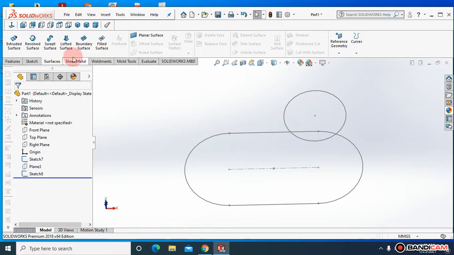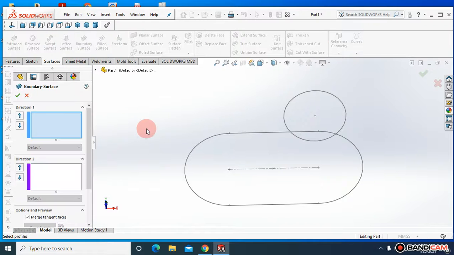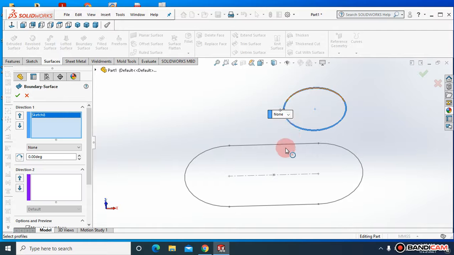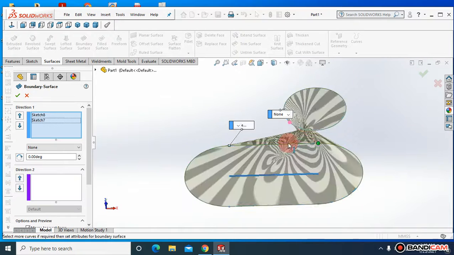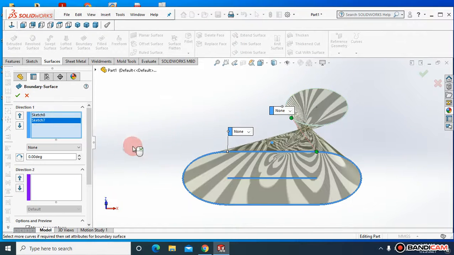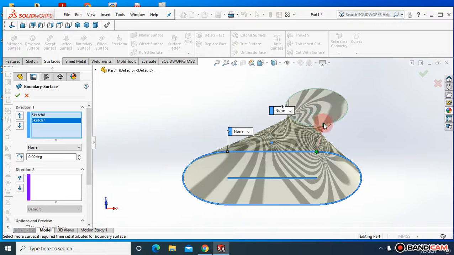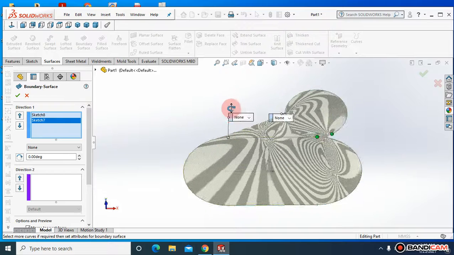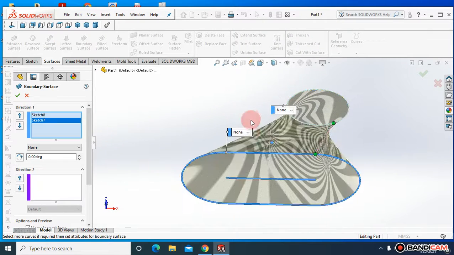Now come to surfaces and come to boundary surface. Select both of the profiles. See, let me drag this point up to here. And see what's happening by dragging the green points.